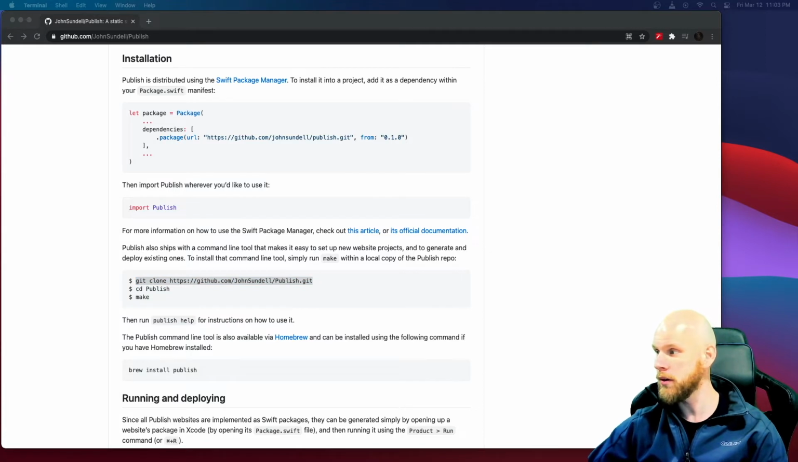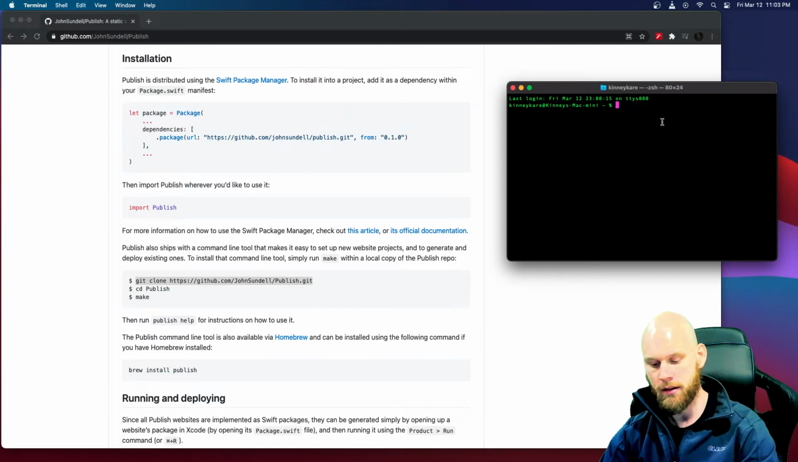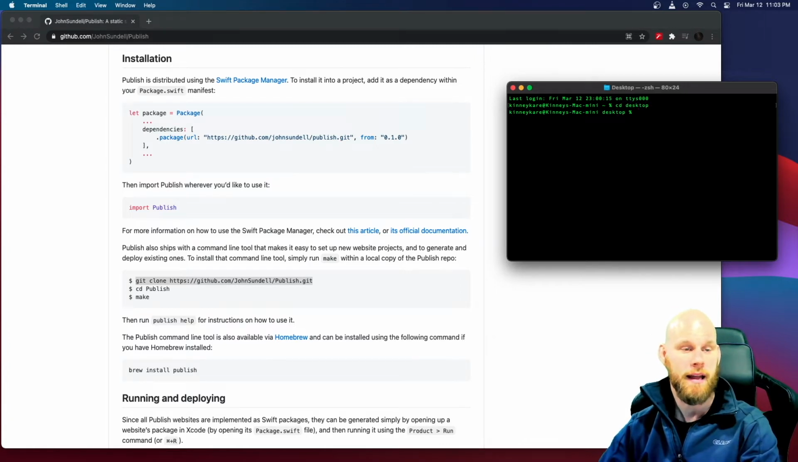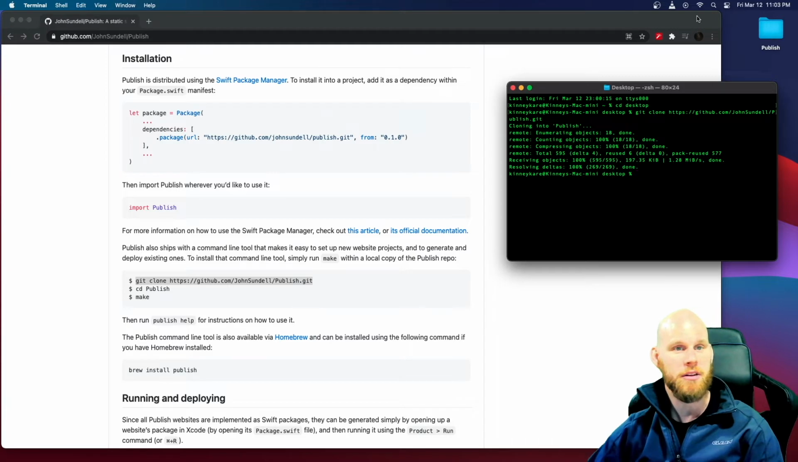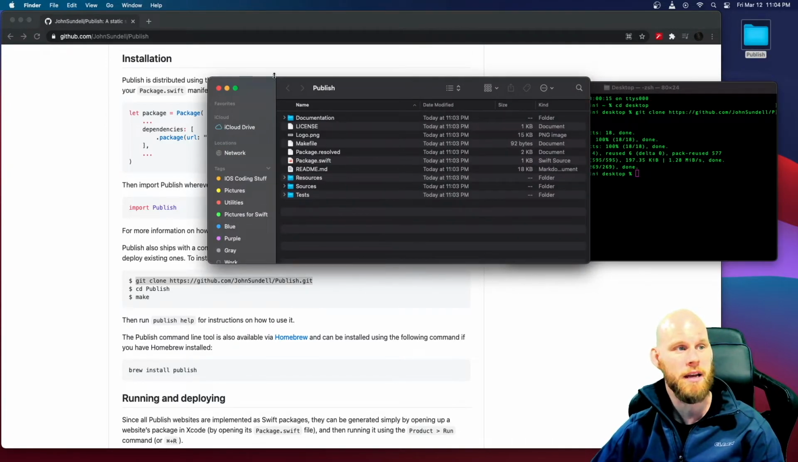I'm going to bring mine over so you can see it. And we're just going to go to the directory. I'm sorry, to the desktop. So if you do cd, that means change directory, and type in desktop. Hit enter. Now we're in the desktop. We're going to paste that git clone command. So git clone and then the website. Go ahead and hit enter, and you'll see up here it created a directory called Publish. You open it and you'll see everything in it.